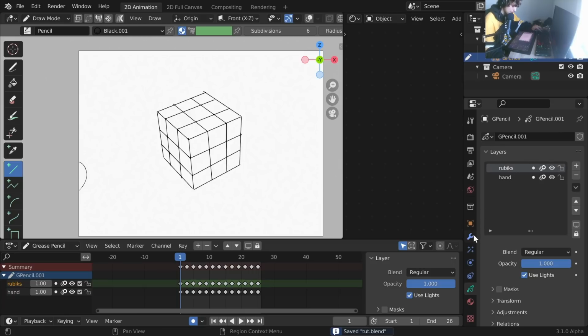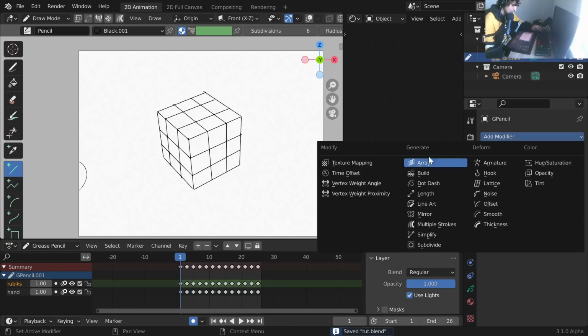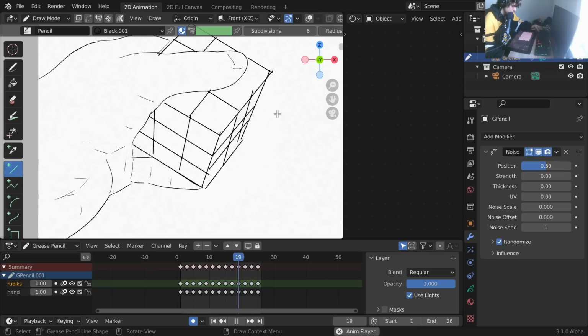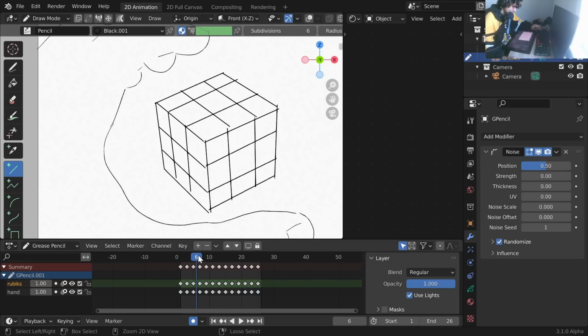In the modifiers for grease pencil, we get a different set of modifiers than usual. We've got modifiers made for strokes or for curves. Specifically, the one that's useful for us is noise. You can see what noise is doing is it's literally shifting our strokes. If we just leave it as is, you can see this Rubik's Cube is a bit more poppy. Maybe you can tell. Poppy, that's a word. But we can actually make this look a bit better.